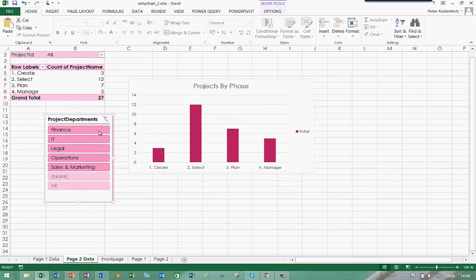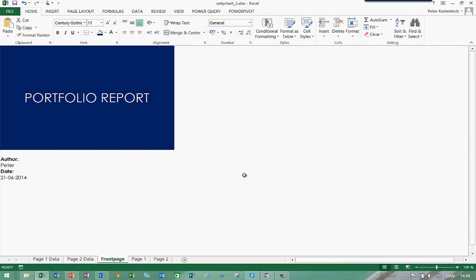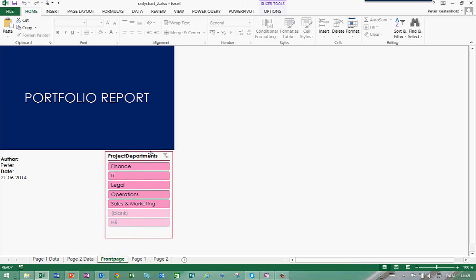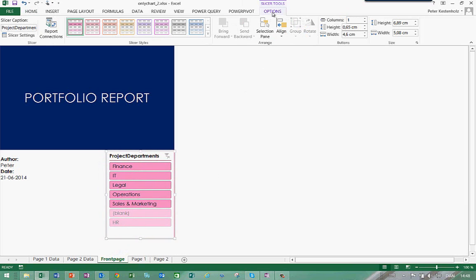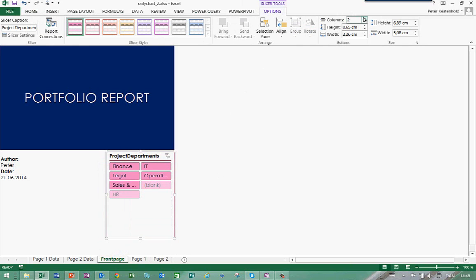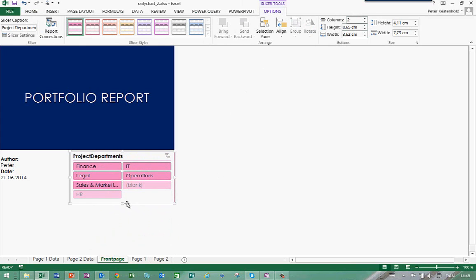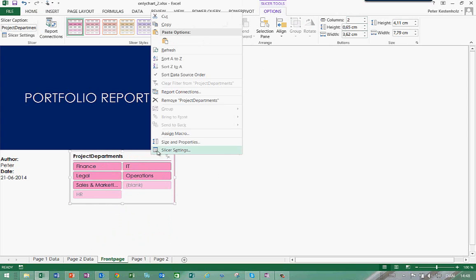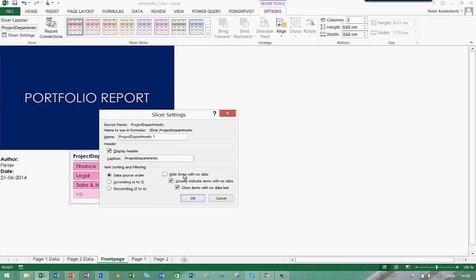This slicer we can then copy and paste to the front page, like here. We can trim it a little bit, for instance by having multiple columns, so we are using the screen a little bit more smartly. We could also right click and say slicer settings and hide items that have no data because they are not relevant currently, and we can change the header to "Select department" and hit OK.